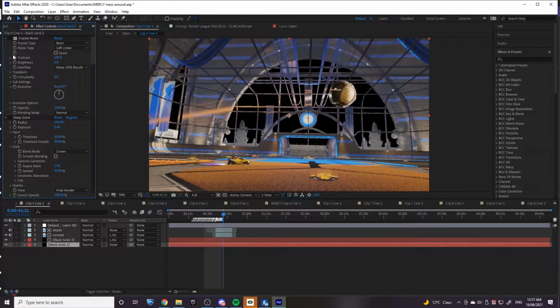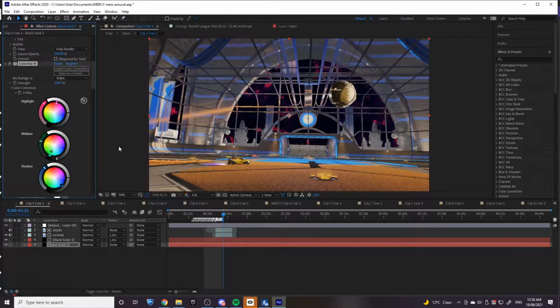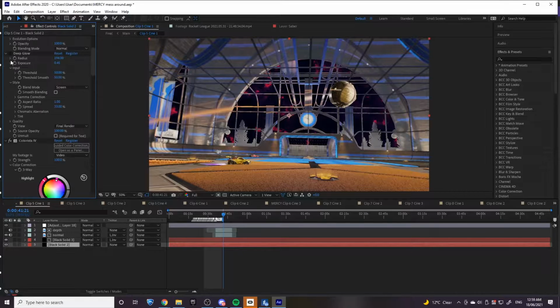So for creating my texture, I decided that the best thing to start out with was fractal noise, which already creates a nice little texture. As you can see, I added some color correction. I just kind of messed around with the colors until I found something that I really liked. To make the colors more prominent and bright, I added a deep glow, which did exactly that.